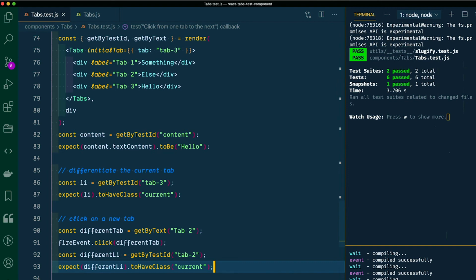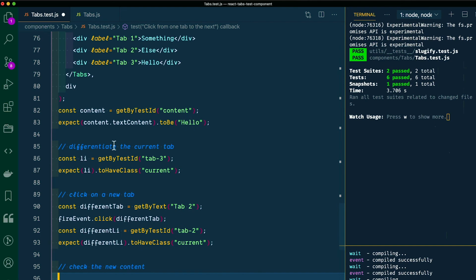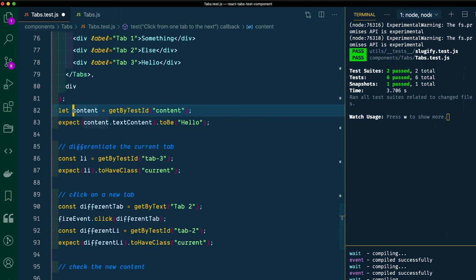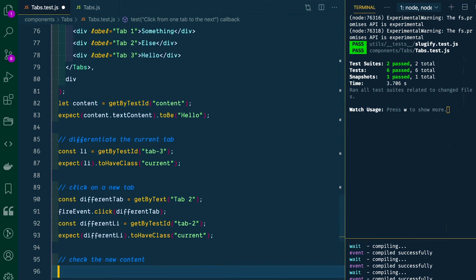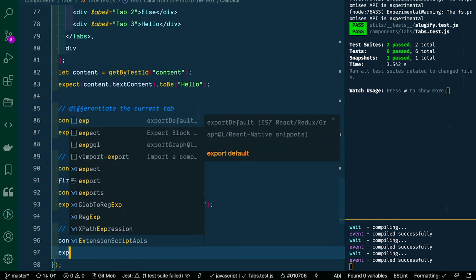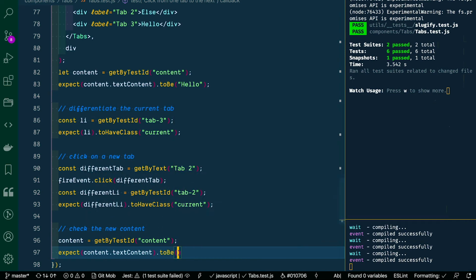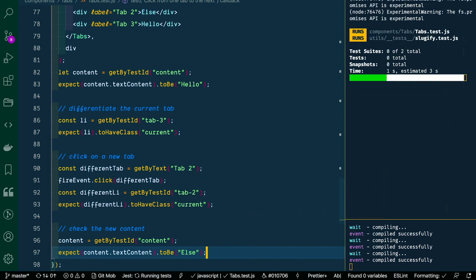Now we just want to check the content area. So we've already grabbed the content above, and we can reuse this variable. So let's change this to let, since it's going to change. It's not a constant. Okay, the only thing is this variable doesn't automatically update when we change the content in the content area. So we need to grab our content by the test ID again. So I'm just going to copy this and paste it. And we can say that we expect the content's textContent to be else. Give that a save and everything should be passing. Done.